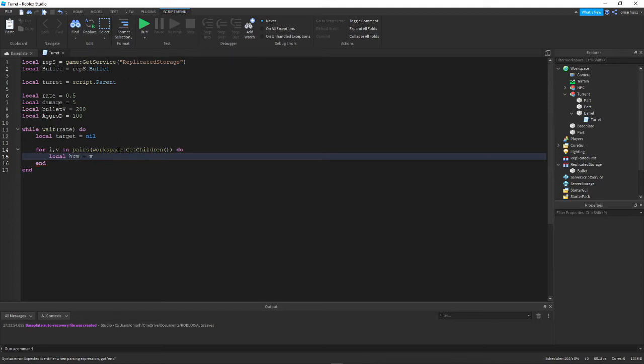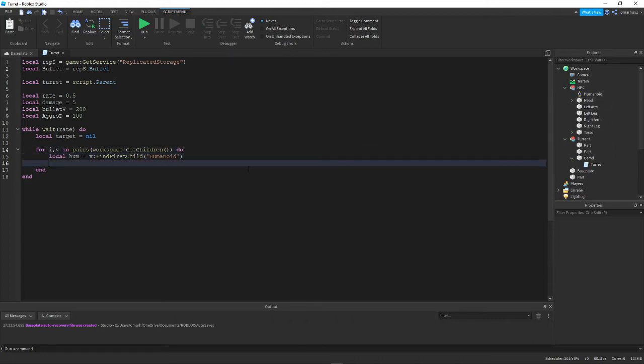And now what we could do from here is a local hum, or humanoid, equals v find first child humanoid. So what this is doing is looping through workspace, looking through all the children and seeing if they have a humanoid. And if it does have a humanoid, it's going to only target that. Local torso equals, we're gonna do the same thing we did for humanoid.